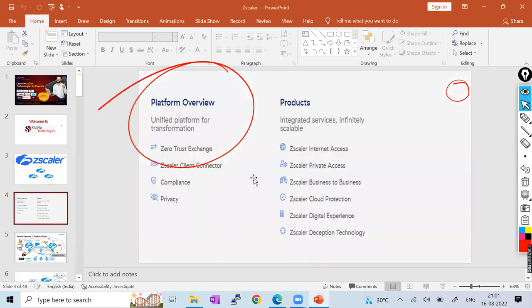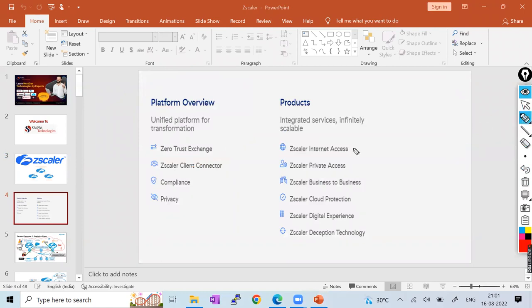If I go a little bit down the slide, you can find the Zscaler products here. Basically they have Zscaler Internet Access, known as ZIA. That is a very unique product. The second product is ZPA, Zscaler Private Access. Today's agenda is to understand Zscaler Internet Access: why we use it, what is the purpose of using it, what problems we have if we don't use it, and what kind of problem it is going to mitigate.